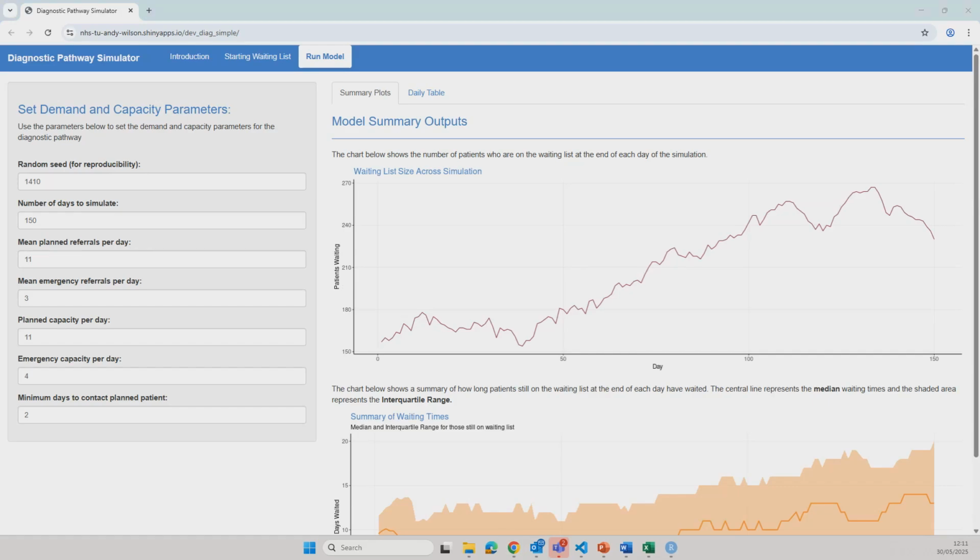By testing different demand and capacity parameters in the model, we can predict how this will impact the size and shape of our diagnostic waiting list. This improves decision making on how we can transform diagnostic pathways by understanding the likely impacts.